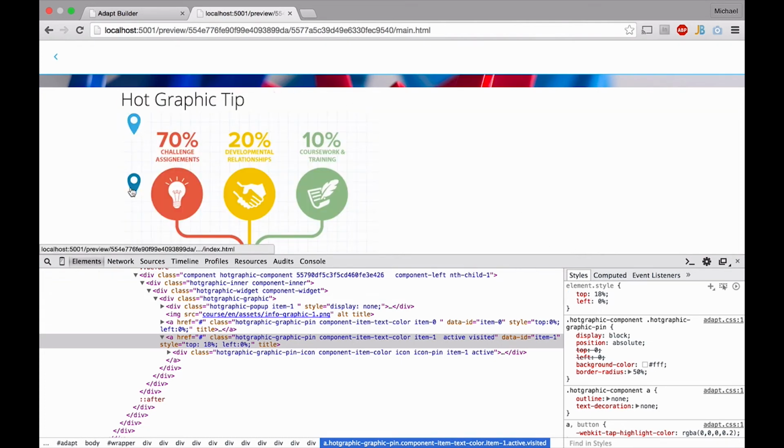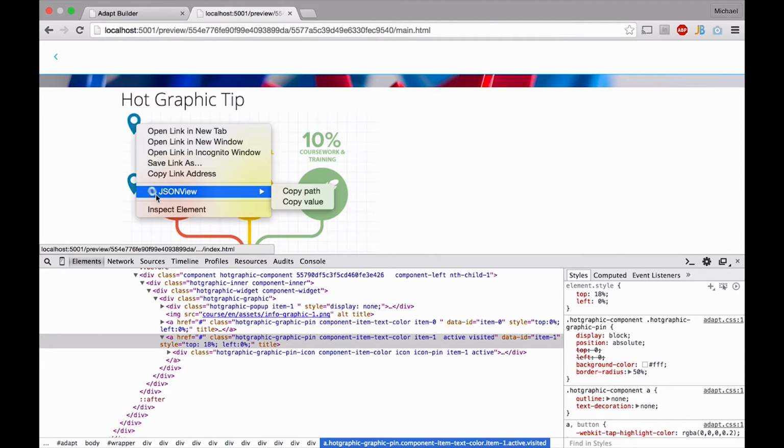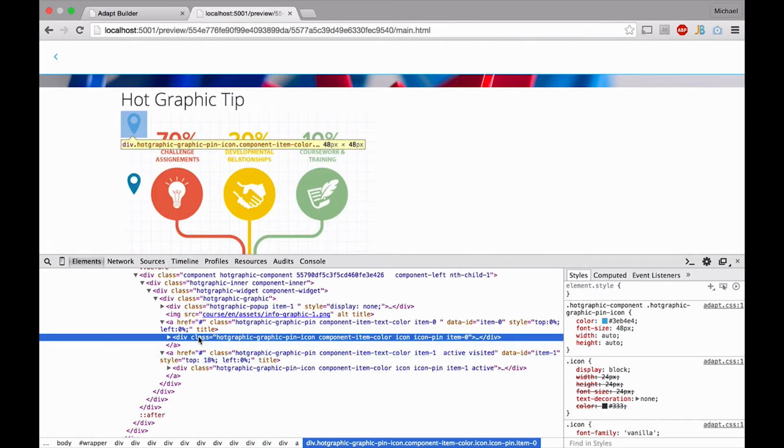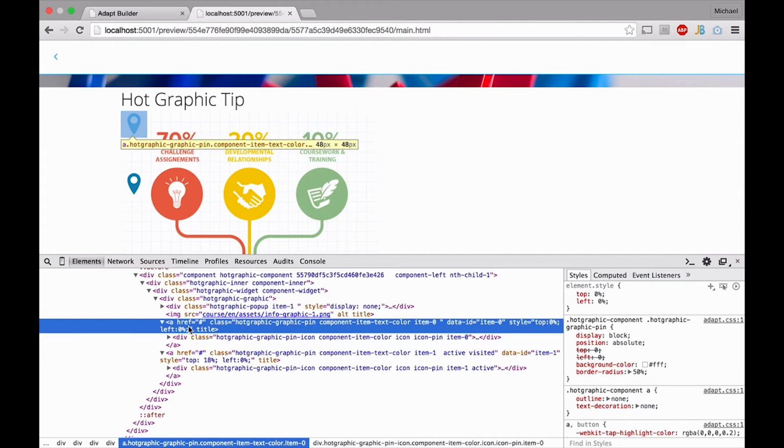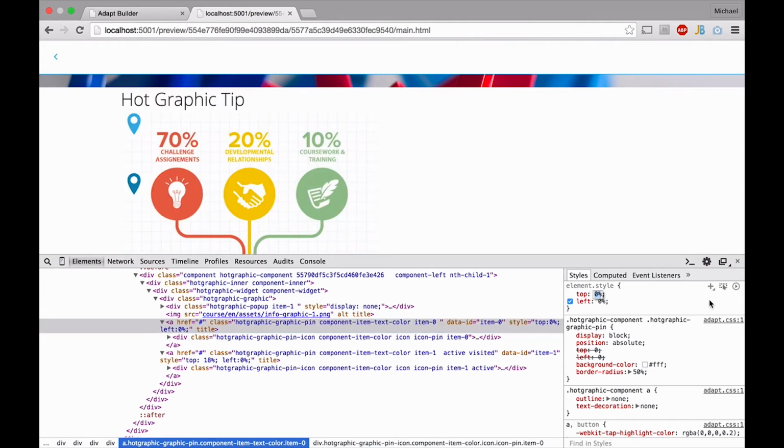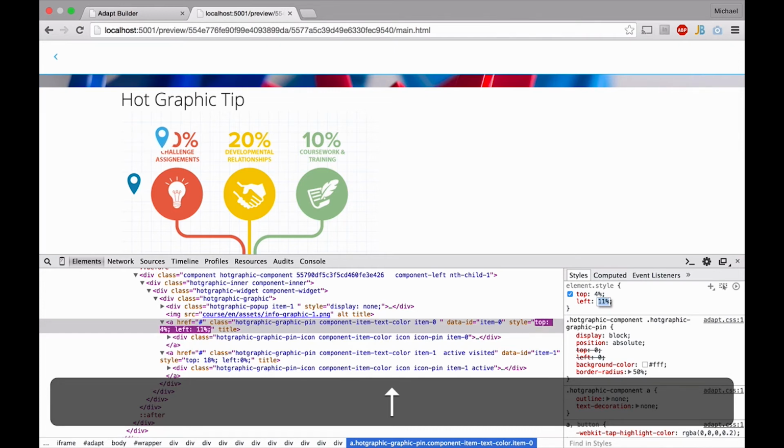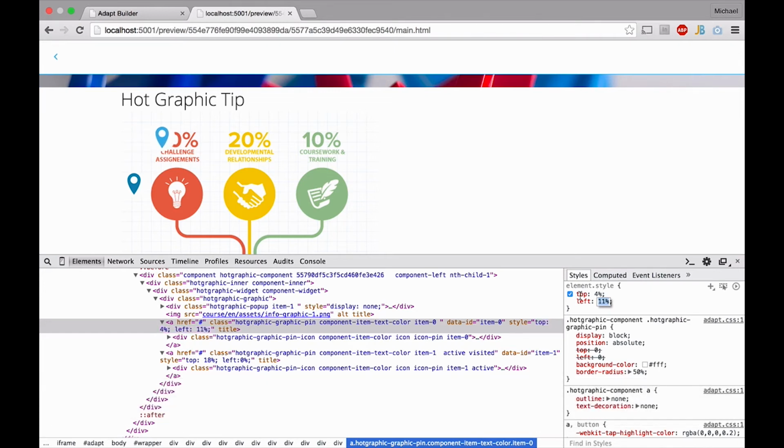Now you can see I have two pins here, so I can actually right click on this second pin and say inspect element and go find its anchor tag, which is right above this div right here. So you go into the anchor tag, you can see top 0 and left 0. And I will just nudge that one down, and maybe we'll nudge it to the left a little bit, or to the right. What these numbers are doing is it's saying move this pin 4% from the top and 11% from the left. And that's how you calculate the distances.